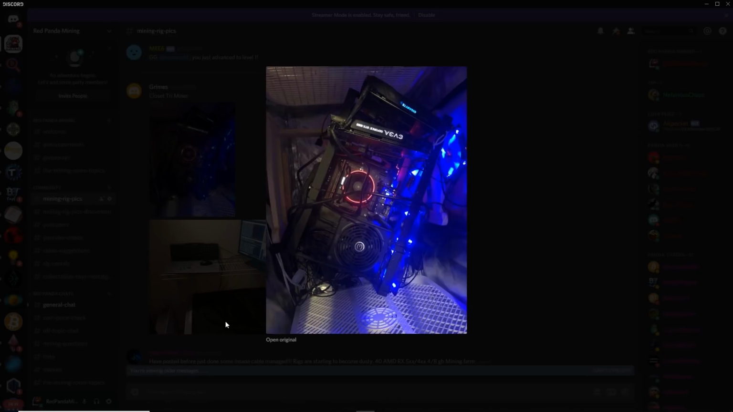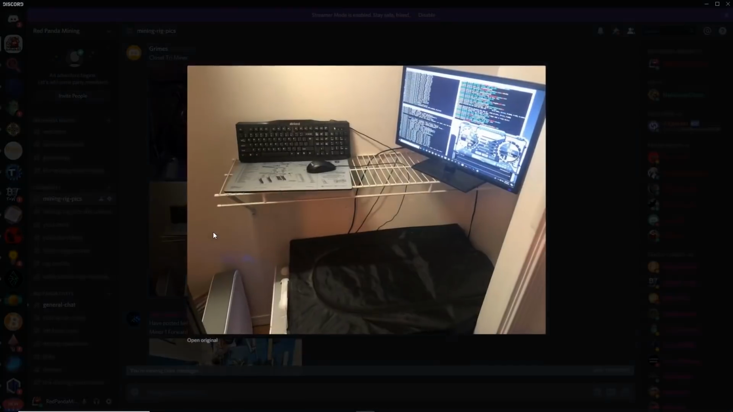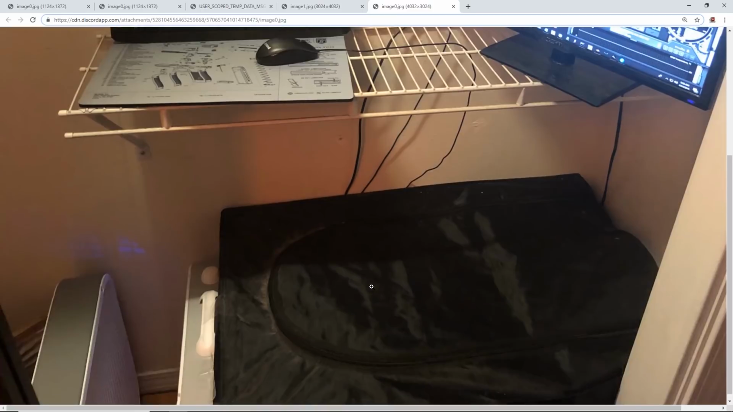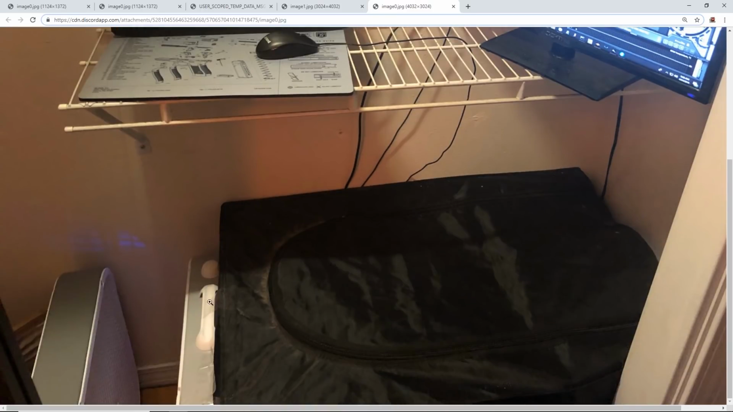Grimes, looks good, man. Looks good. What else you got here? Okay. Oh, okay, so you got it in a hot box. Grow tent. Yeah, in a grow tent. Okay, so there's the box fan that you had there.